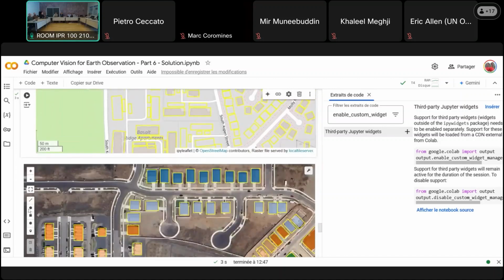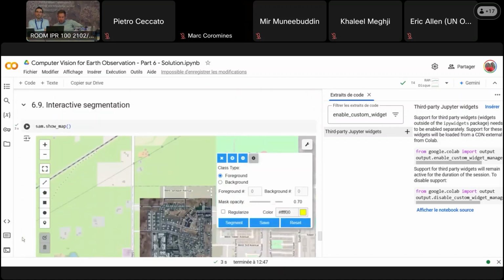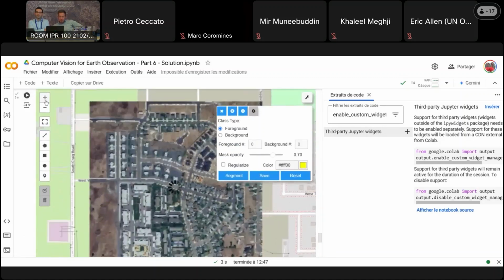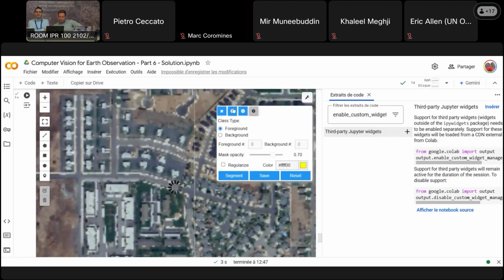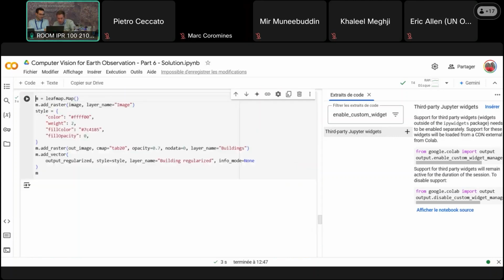And then somebody lost the rasterizer. Then you have an interactive map. Exactly, that's what I was looking for. So let's zoom a bit. I can select some points. But there's something wrong.